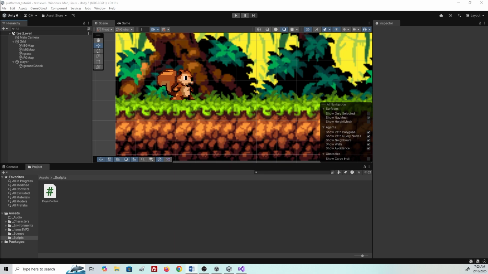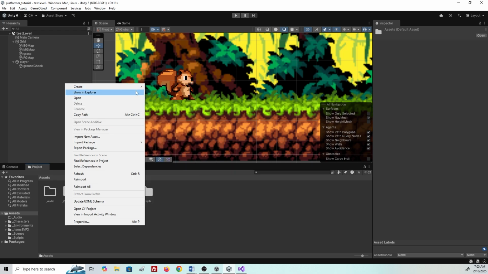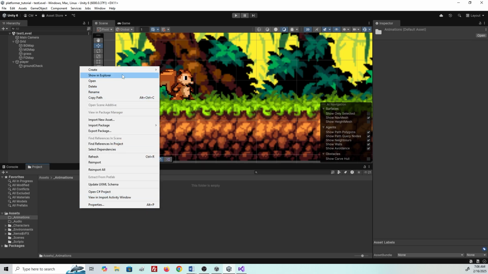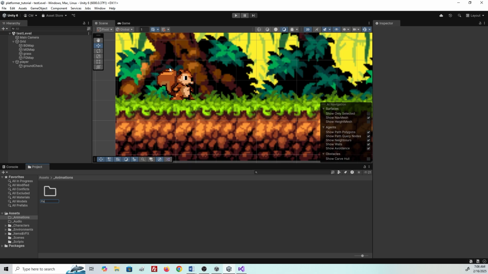Alright. Let's get started. So the first thing we need to do is create some animations. In our assets folder, I'm going to right click, create new folder, because you guys know I like to be organized, underscore animations, add a new folder, and this one's going to store all the player animations.